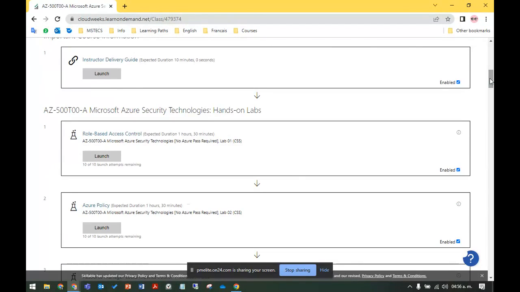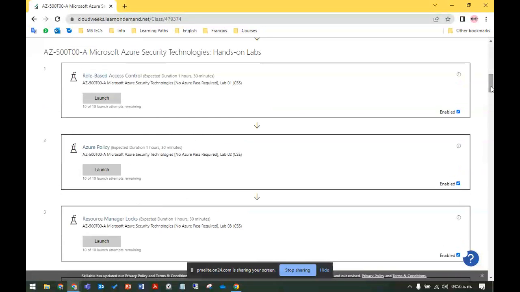But well, this is a reference of what you are going to find in the section. So you can see that I am visiting cloudweeks.learnondemand.net, and in the documentation that you have been provided by email, you access this section.